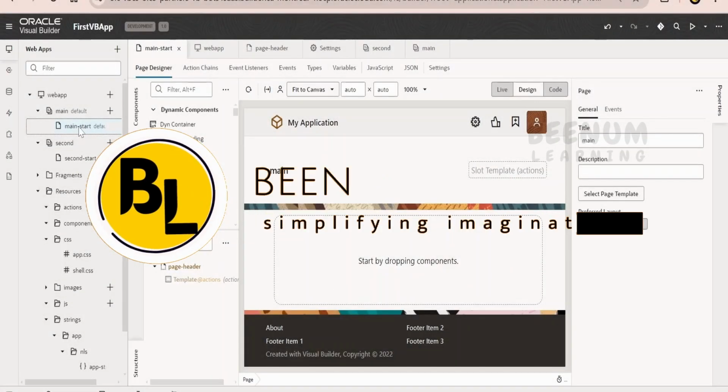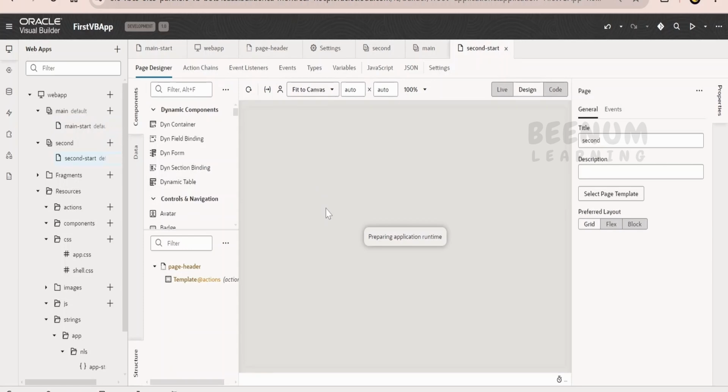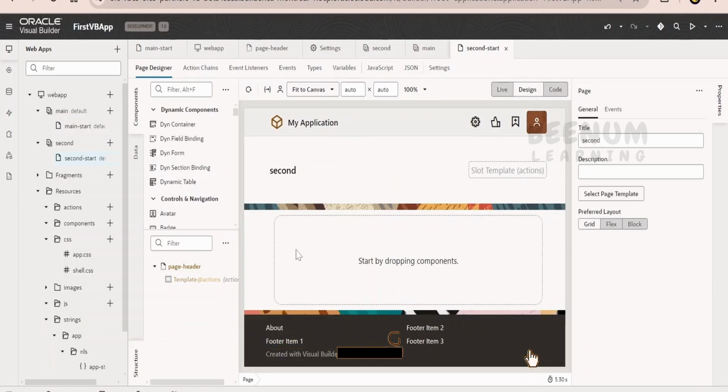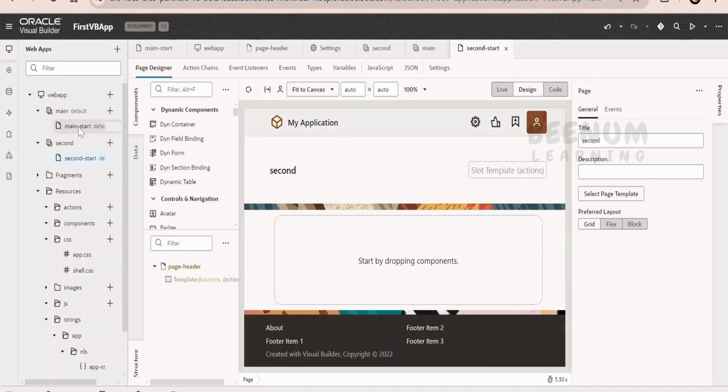So when we created this flow, that is the second flow over here, it is coming out of the box with some boilerplate code. Suppose if you see, we are having the header, footer, and it is having some section where it is asking to drop the component. And also if we look at the first page, which gets created when we create a web app, it is also having the similar thing.